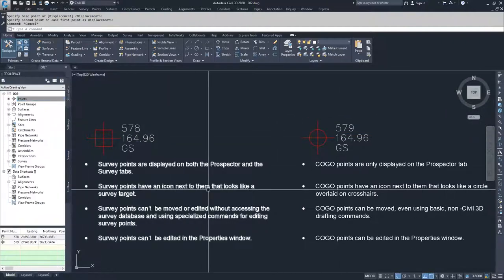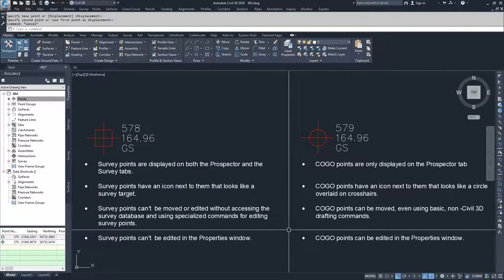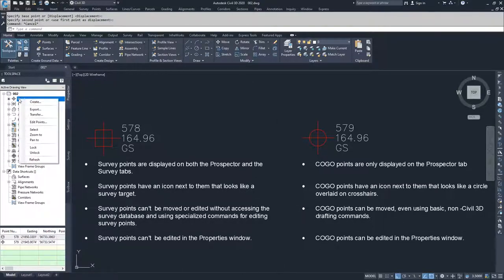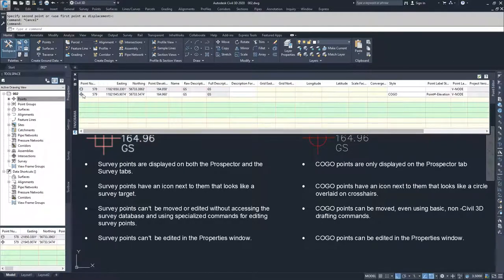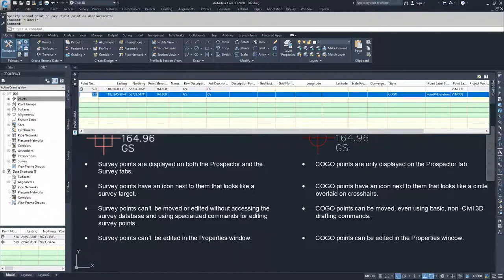The other difference is that survey points cannot be edited in a properties window, whereas COGO points can be edited in a properties window. If I go and select the points and right click and choose edit points, inside of the panorama window, you'll notice that the survey point is grayed out and uneditable for the point number, easting, northing, point elevation, and raw description. Whereas the COGO point can be edited for point number, easting, northing, point elevation.